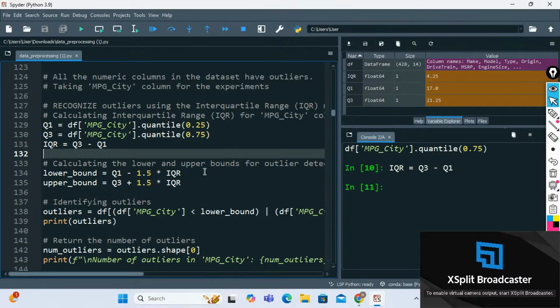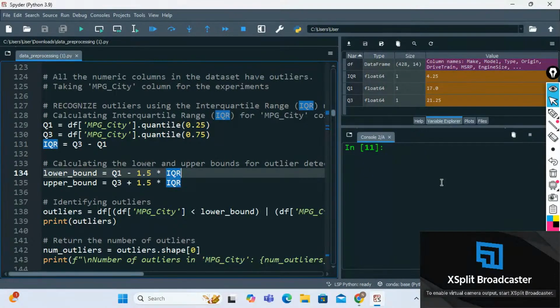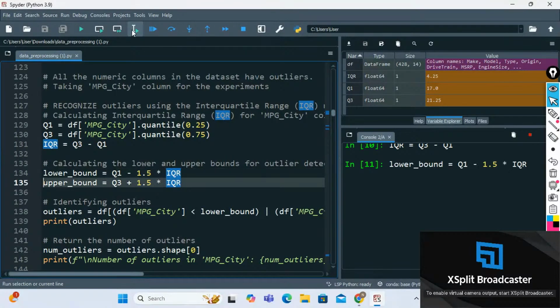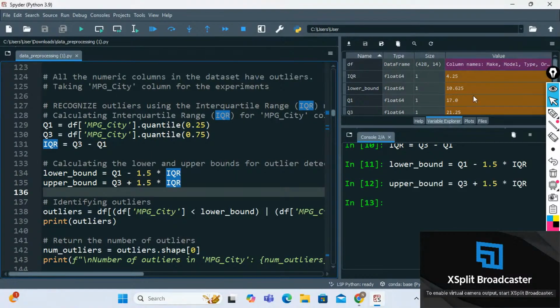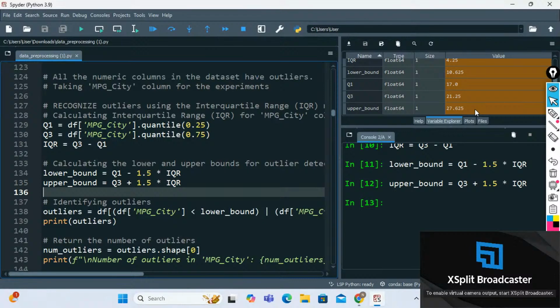Clear? When I substitute all these values in this formula, I get the lower limit, and my lower limit says 10.625. In the same way, I'll also substitute these values in the formula for upper limit, and this gives me the value for upper limit as 27.625. Akhil, what is the use of calculating the upper limit and lower limit? My friend, what is our aim? What are we going to do? We are going to treat outliers.